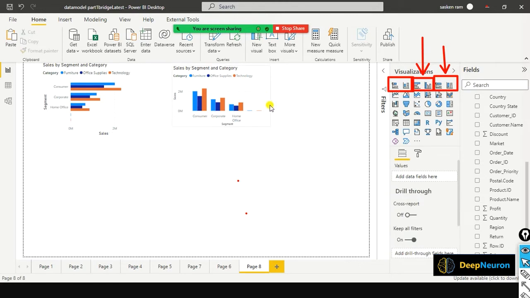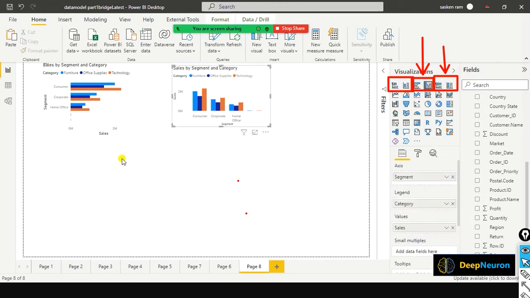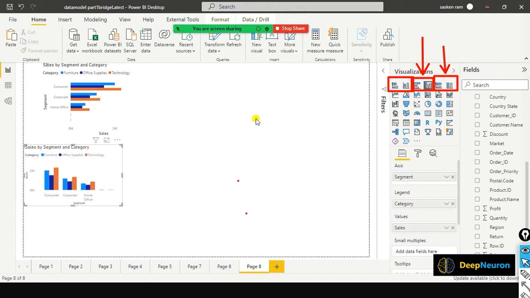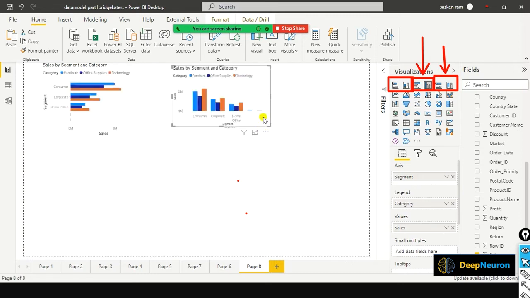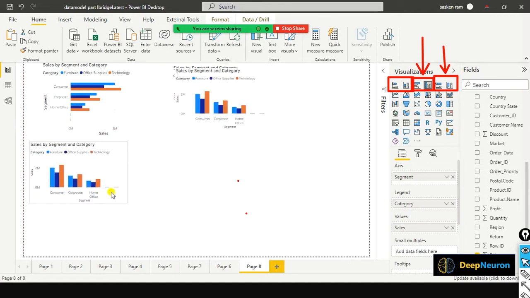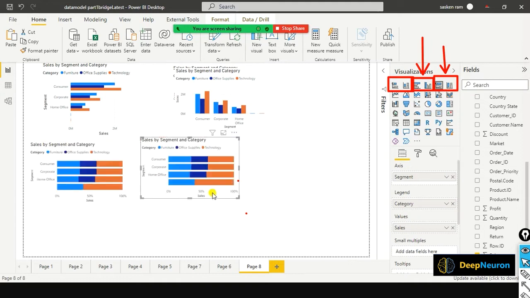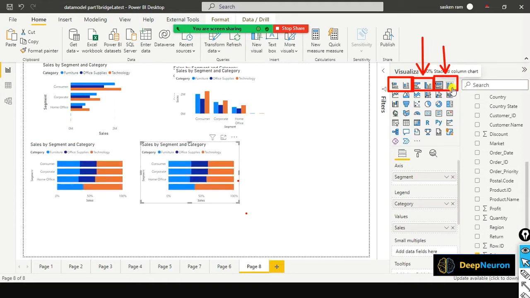The next one is the 100% stacked chart. So I'm going to remove this one. Instead I just copy paste this one. They will ask you these questions in the interview: when did you use which chart? So I'm going to click on this one. This is the 100% stacked bar chart. I'm going to copy paste it.